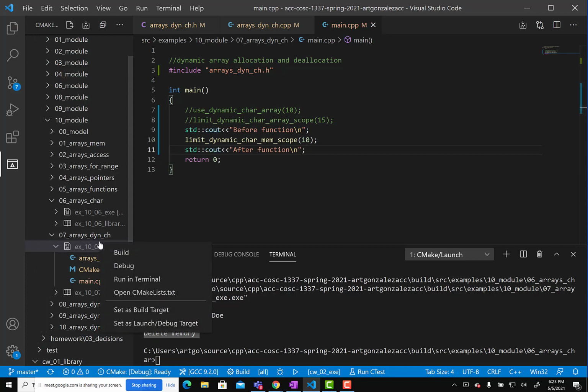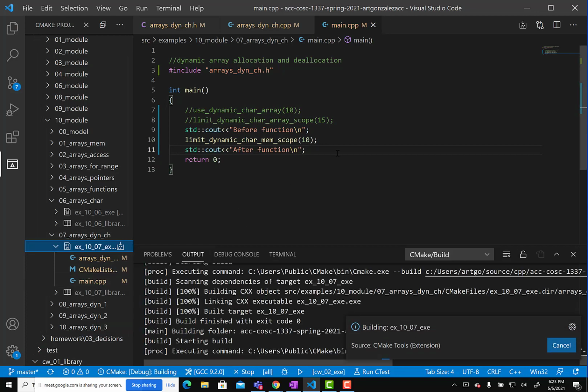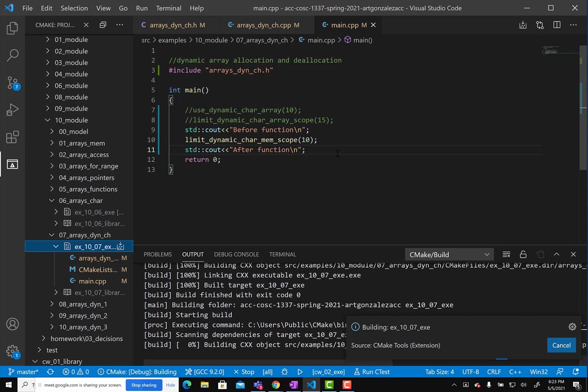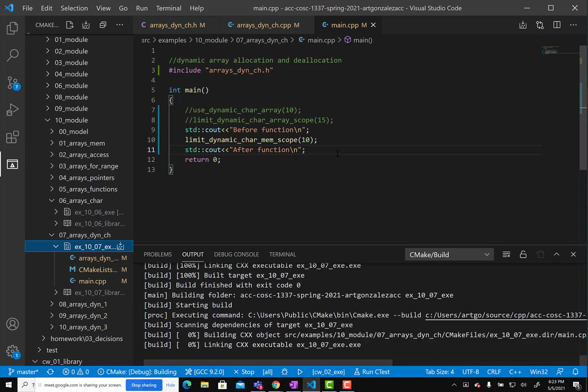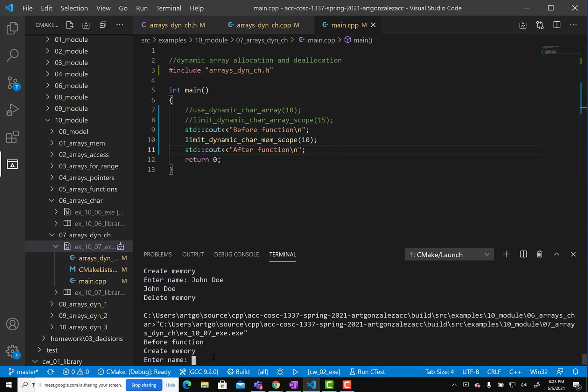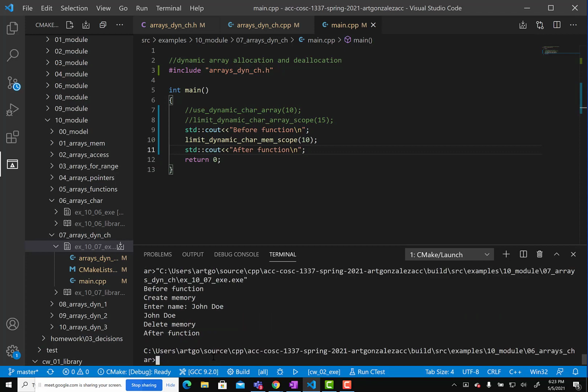So let's run it one more time. Create memory, John Doe, exit memory. But important here, notice before function, so this statement executes in the function, the action's happening. Create memory, capture John Doe, cout John Doe, delete memory, and then we see after function. So everything's happening in here, which is what we want.